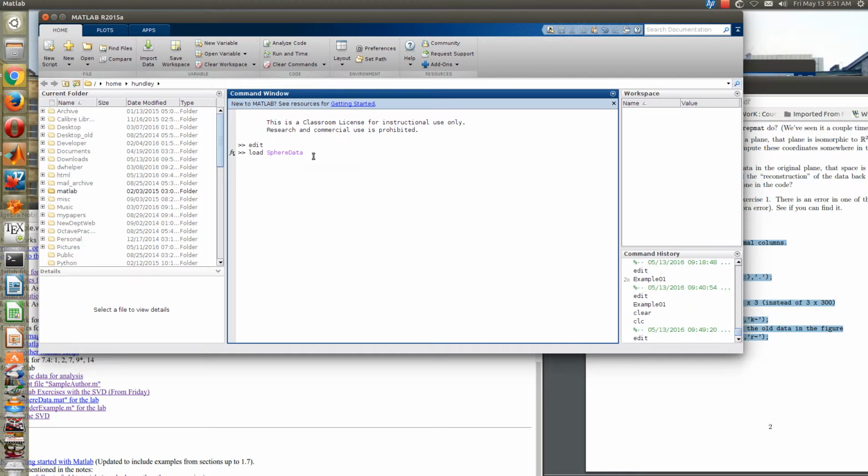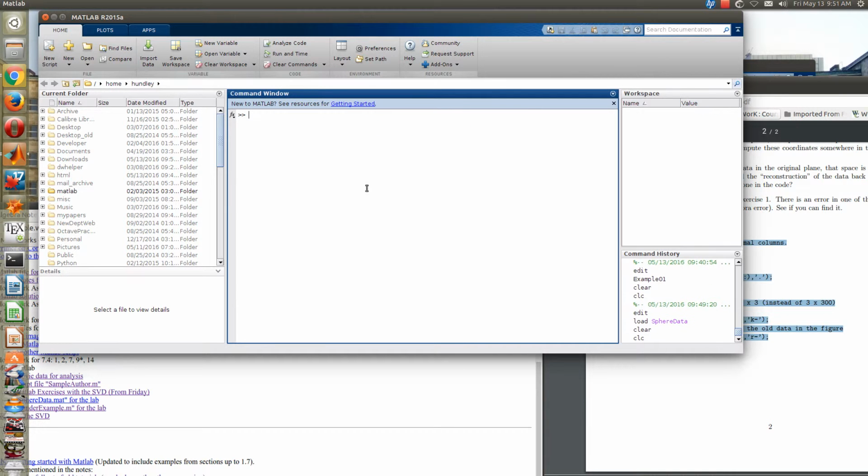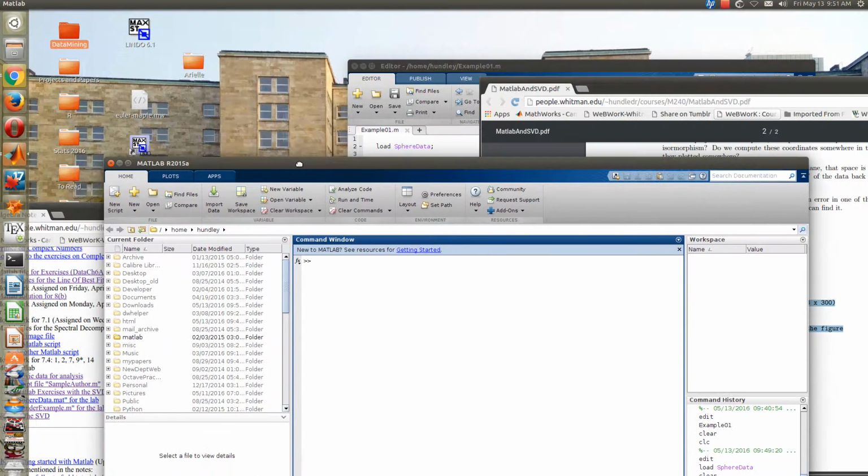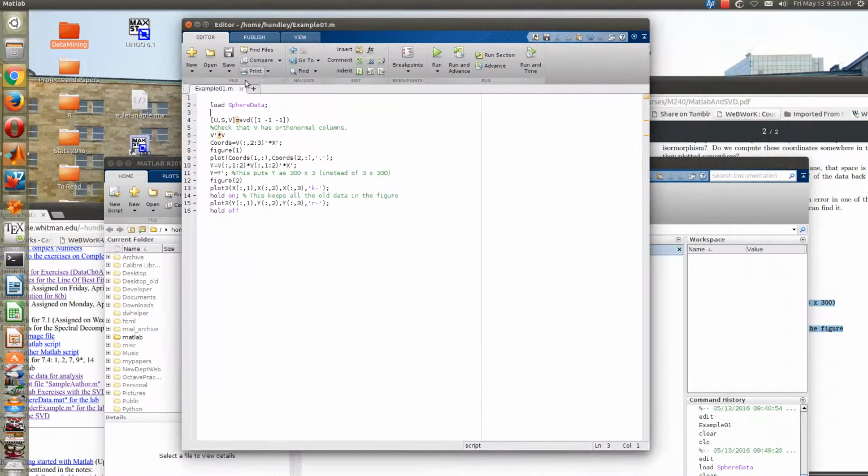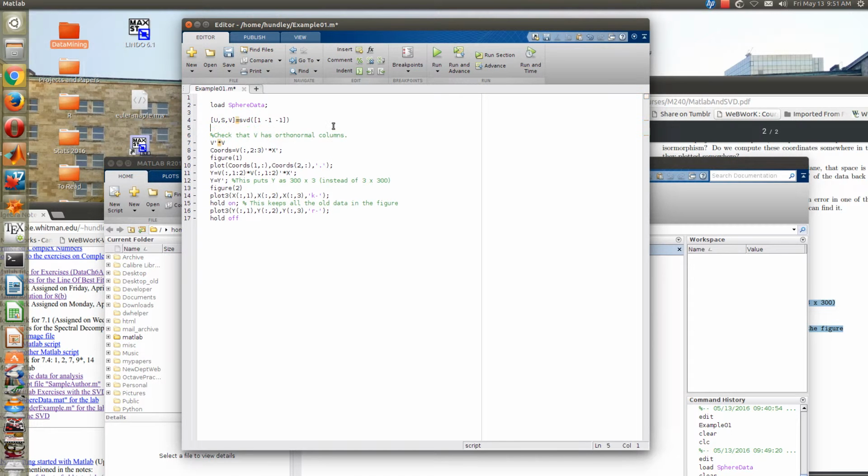So okay, if I just do that, you'll see that a matrix X appears that's 300 by 3, and that is what we wanted to do. So I will clear this out and load this from the script. So let me get back to the editor. And so once we load the sphere data, you'll notice that we're taking the SVD, we're checking to see if V has orthonormal columns, we're finding the coordinates of our projection, and then we plot. Okay, and then we'll plot the two things.